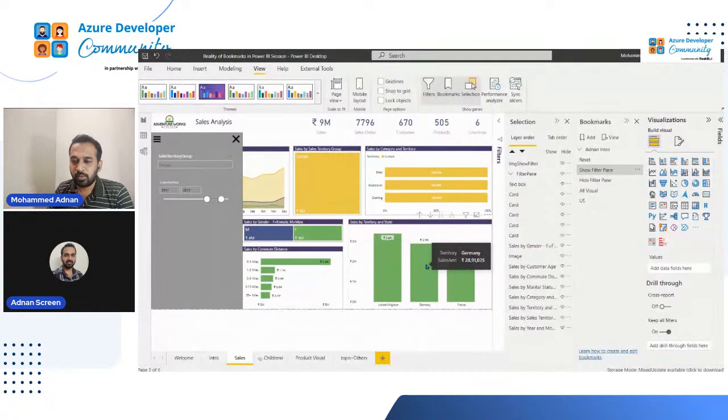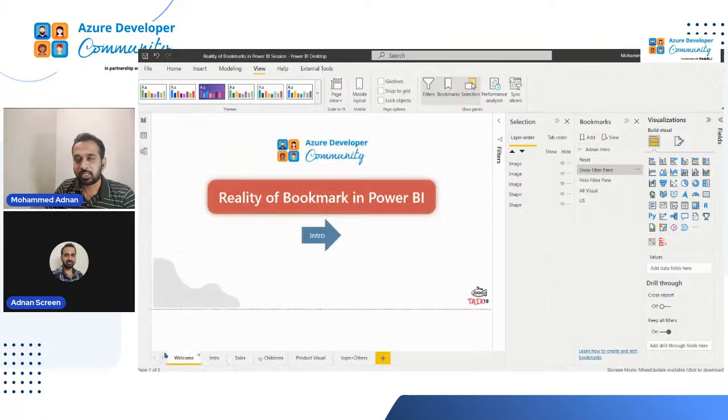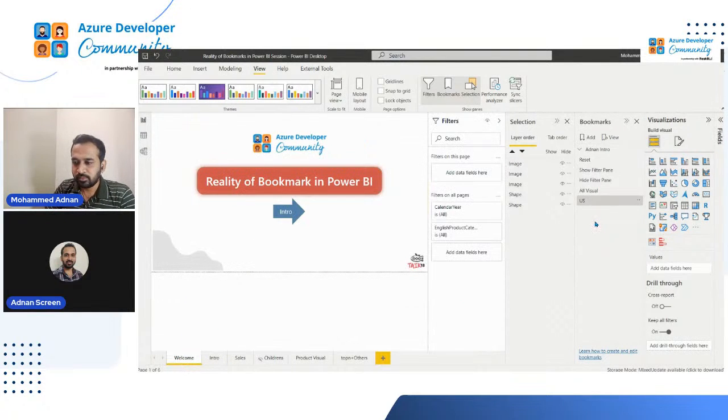So initially, before switching to the welcome page, it was selected to United States. And now as we have clicked on the bookmark, it is showing everything for Europe, and it has redirected to this page. Now if I come back again to the welcome page, and if I click on US here, it stays on this page.